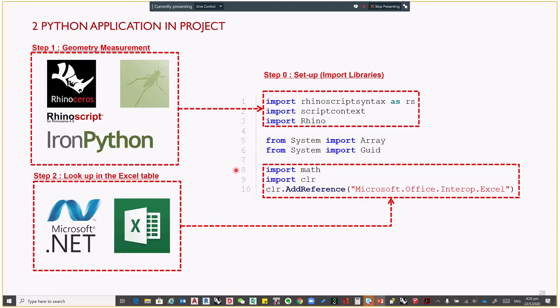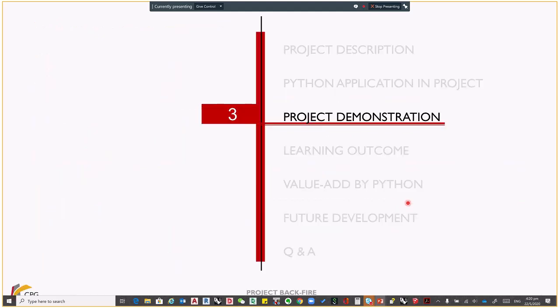Okay, so with this part, I have shown you the first 10 rows of the script. It's the setup for the entire script. So we have to call in the Rhino script, and import the library, giving it a short name, RS, and import Rhino and the script context. So these are the necessary ones. Then GUID. For the second part, the .NET, I have to call in CLR. That's why I have to add a reference to Microsoft Excel, so later on I can use this function to call in Excel. All right, and I would like to do a short demonstration.